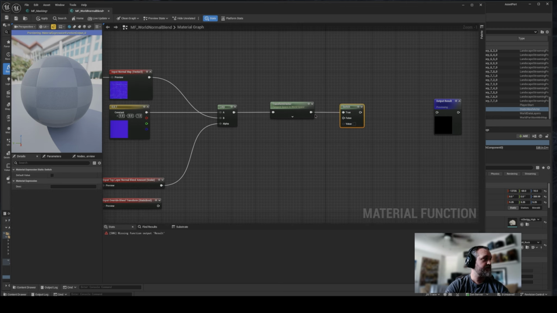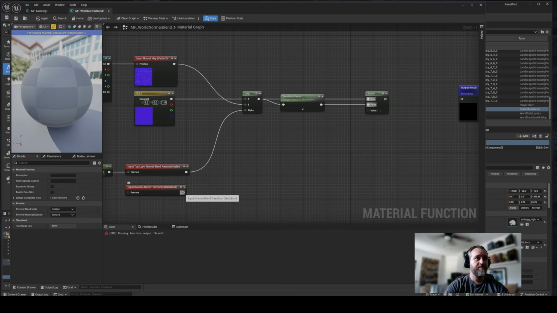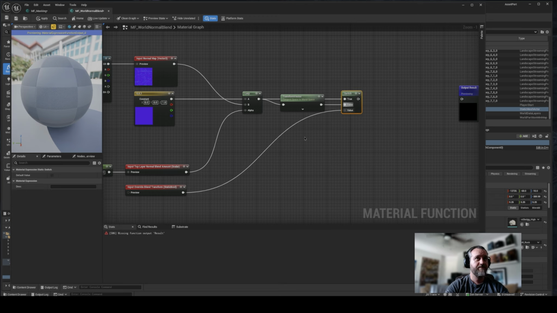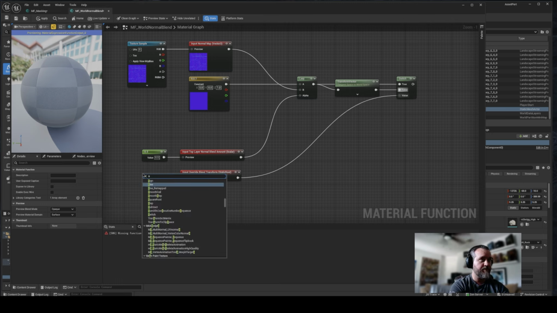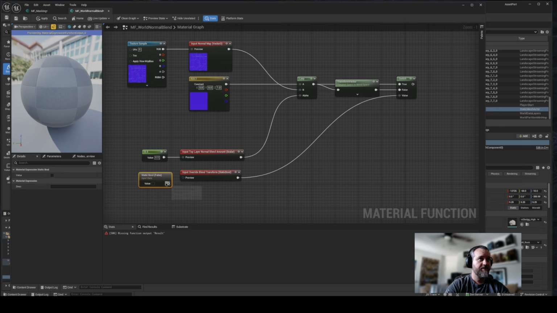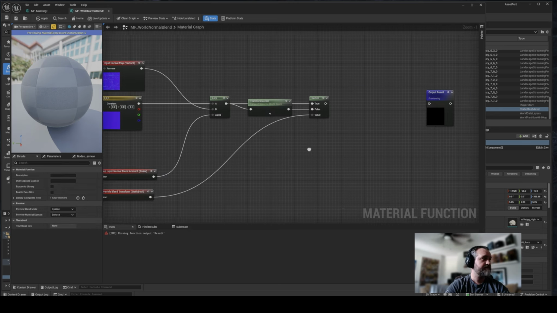And this is going to be in the false, and the raw value of this lerp is going to go into the true. And the bool that we have here is going to be our value. And I'm just going to do a static bool as our preview. That's false.